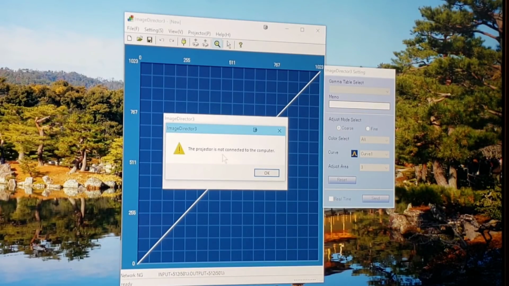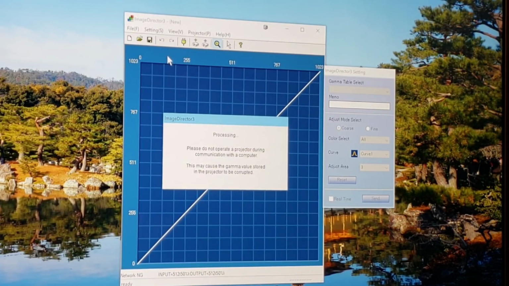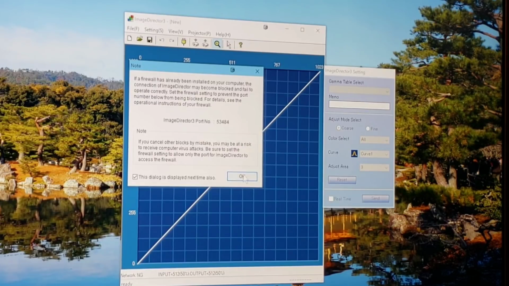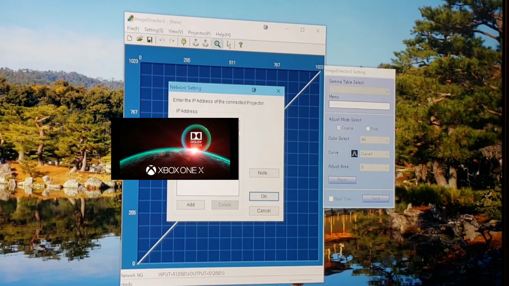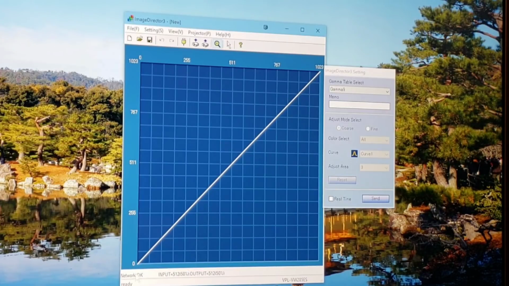Now it's trying to connect. And right now it says it's not connected because the IP address has changed. So I got to put in the new IP address, and that's going into settings. And then you go to network settings. I don't know why it's taking a while, but it's processing. All right. And just press OK. And you want to put in your IP address of the projector here. So once you put in the IP address, you click OK. All right, now we're in. Okay, it says network is OK. We're ready. It's got your projector model number right in the bottom corner.